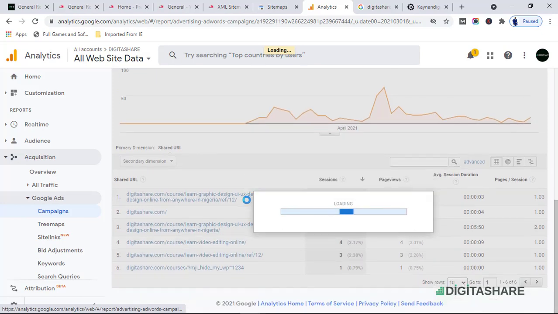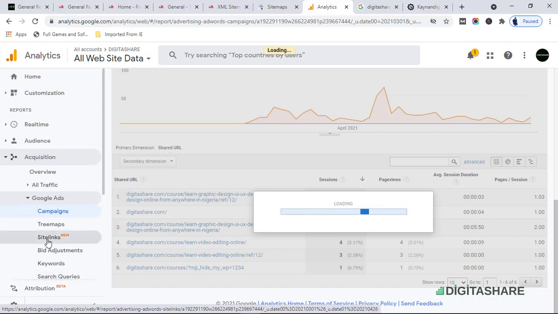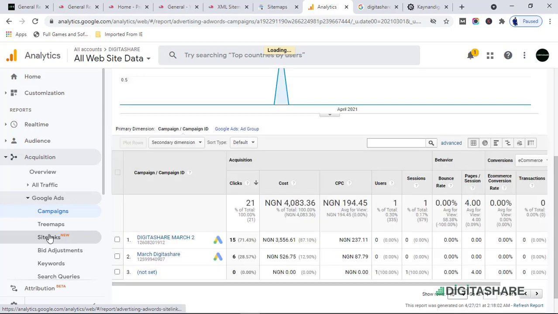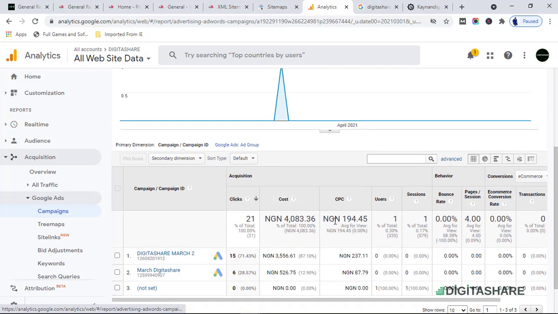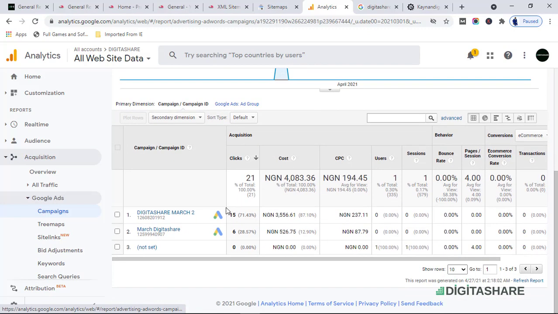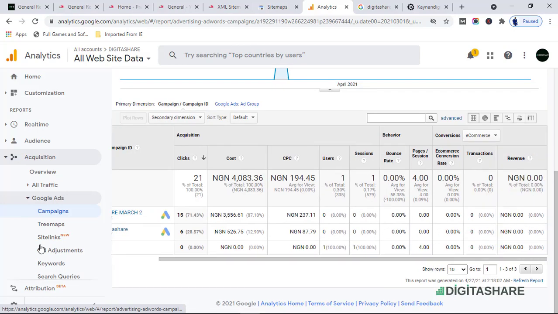Let me see Google Ads. I'll show how to link it in this lesson. I'll show how to link Google Ads with Google Analytics, so you can see your ad spend and cost per click, to help you understand your ads.